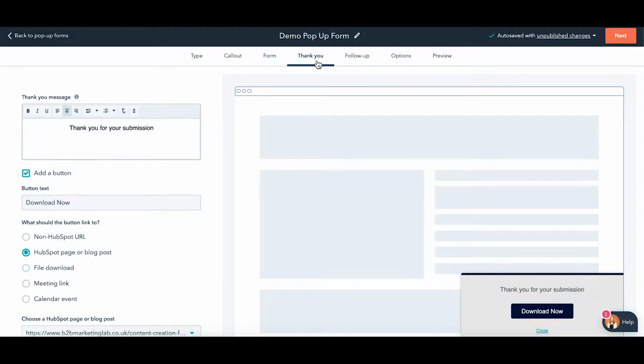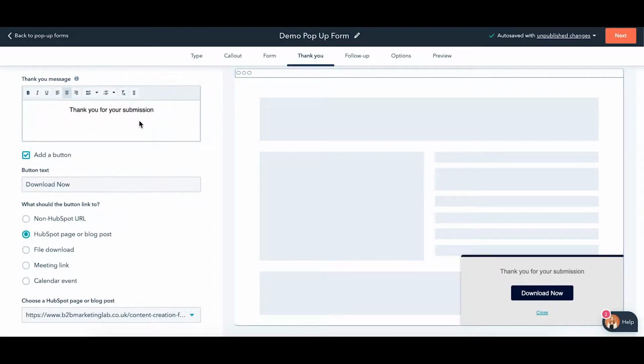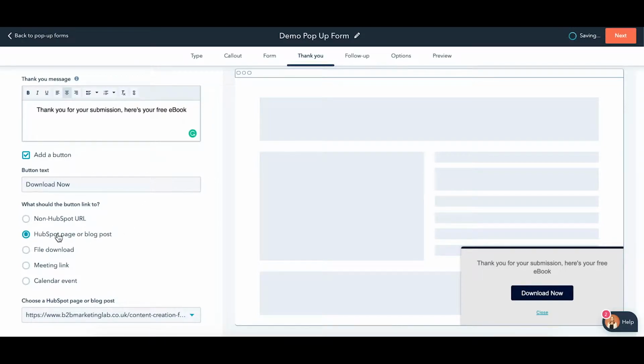And then once you have set up your form and everything, you come to the thank you message. So there's the opportunity to add the message that's going to appear here. And then just make sure that you're adding the link as well to your downloadable piece of content. So you've got thank you for your submission. And you can tailor that a little bit more and just say, here's your free ebook. And then you can take someone to a HubSpot page or blog post or a file download.